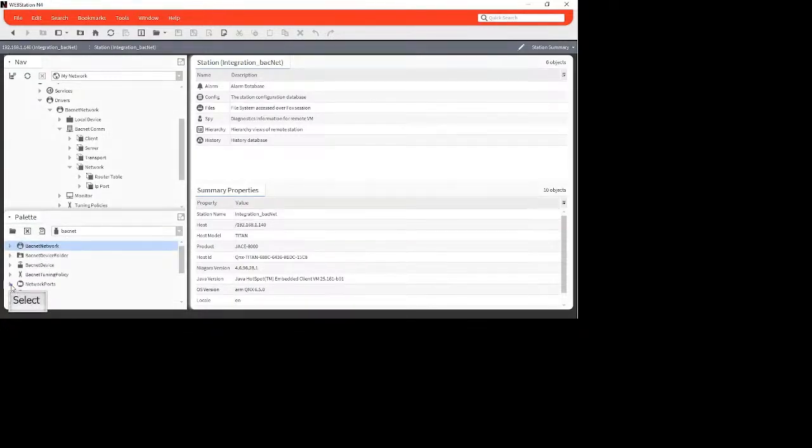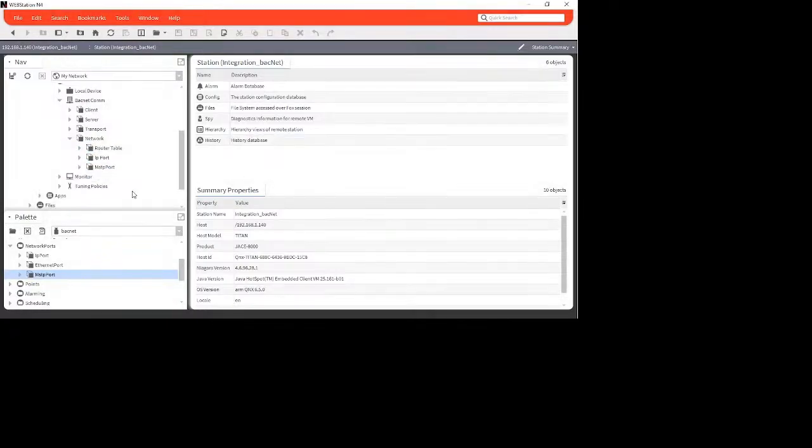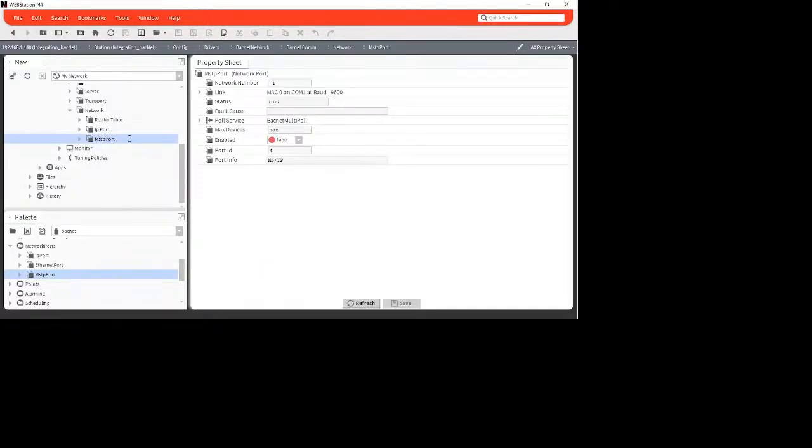So you head back down to your palette and just select the network ports and drag up the MSTP and just drop it on network. Do not rename it. Okay. And now you have it. Double click on your MSTP port. You will need to give that network number and enable it.